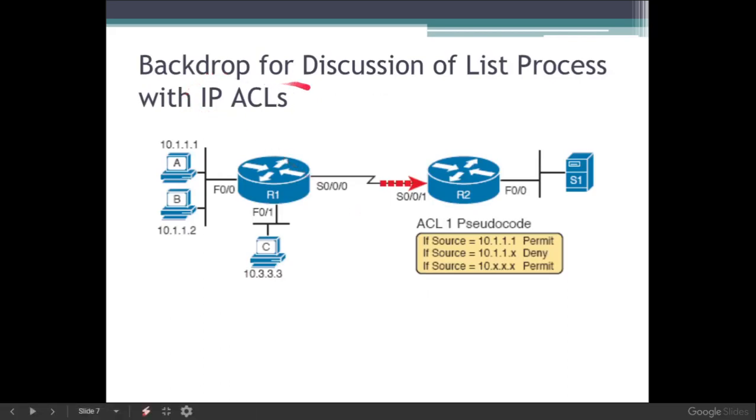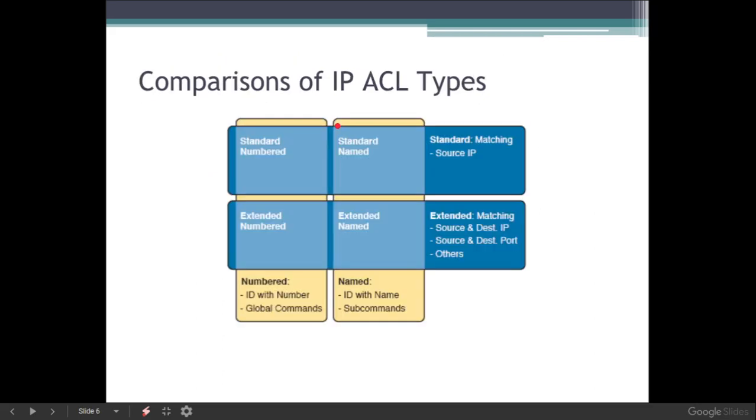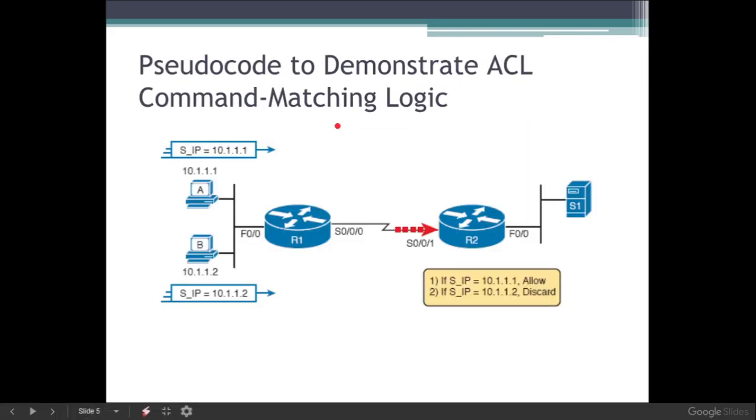All right, backdrop for discussion of list process with access control lists. The pseudocode on the top there, that was the logic you use. Pseudocode really means writing what we would want to happen in normal English. You're not going to write it in a format that the router would understand, so you're not using a programming language. You're using normal English. So that's what this is really saying.